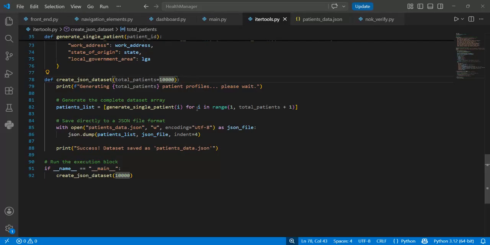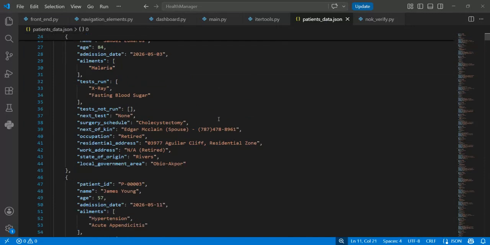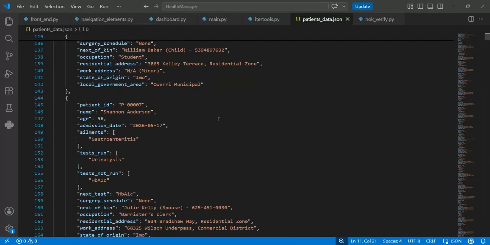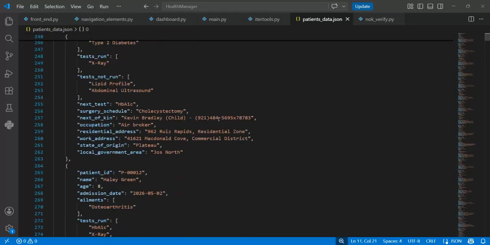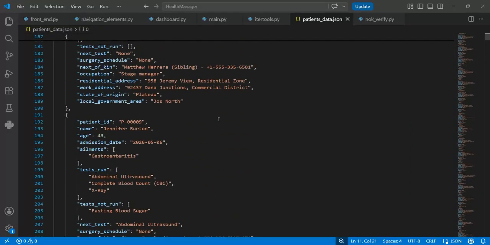And once these data have been generated, they get stored in a list. And then we open a JSON file called patients underscore data.json. We write into the file and we encode the data in UTF-8 as a JSON file, and then we dump this data in the JSON file. Finally, we print success, dataset saved as patients underscore data.json. I already have that JSON file generated here, so my JSON file already exists.